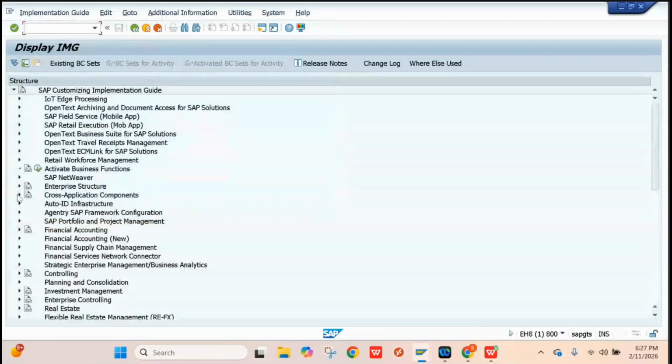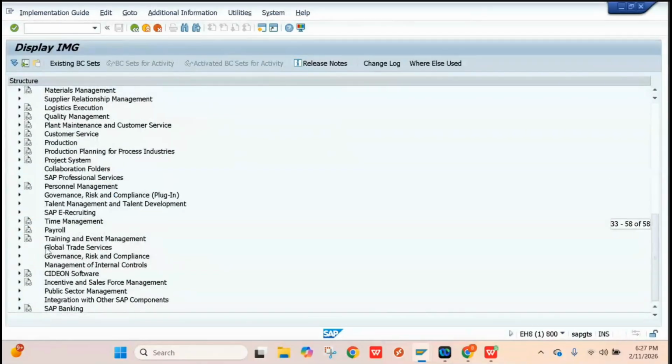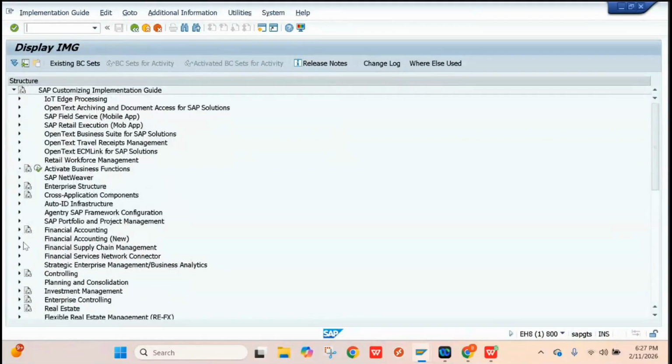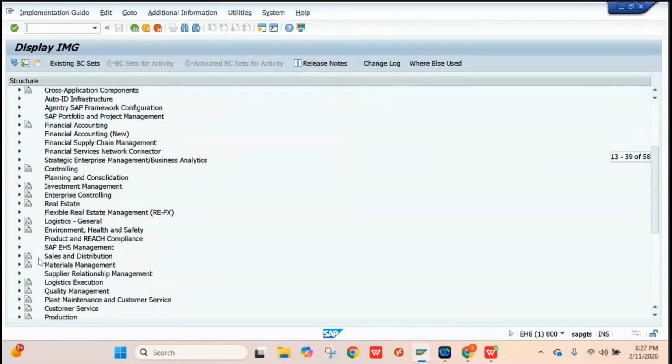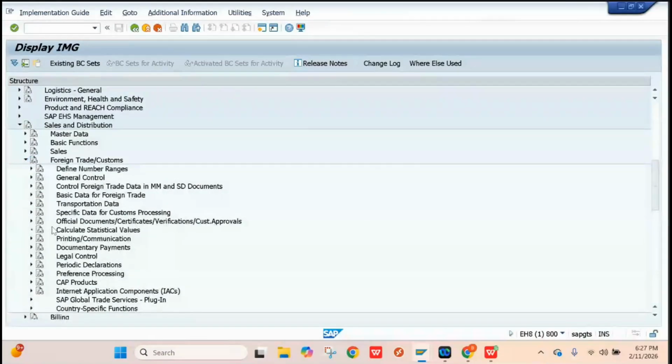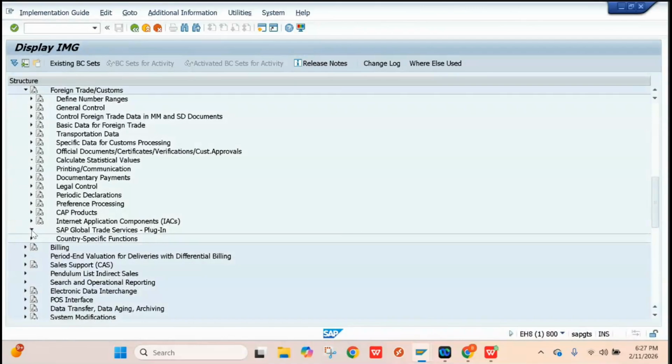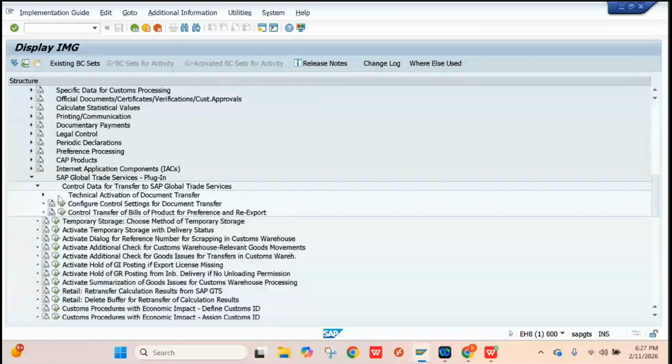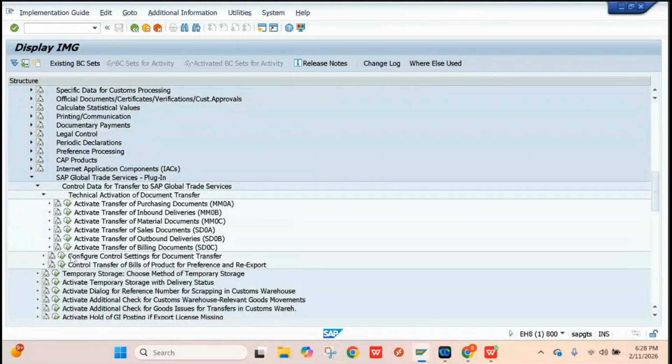So in ECC, you have to go to Sales and Distribution. Under here, you have to click on Foreign Trade and Customs. Under here, you have to click on SAP Global Trade Services plugin. And here, you have to expand this and expand this further, and you have to activate this. So this is the difference between S4 and ECC. Only the navigation path will differ, but concept and function wise, everything will be the same. So here you have to activate this. By activating this, it will transfer all the transactional data to GTS.